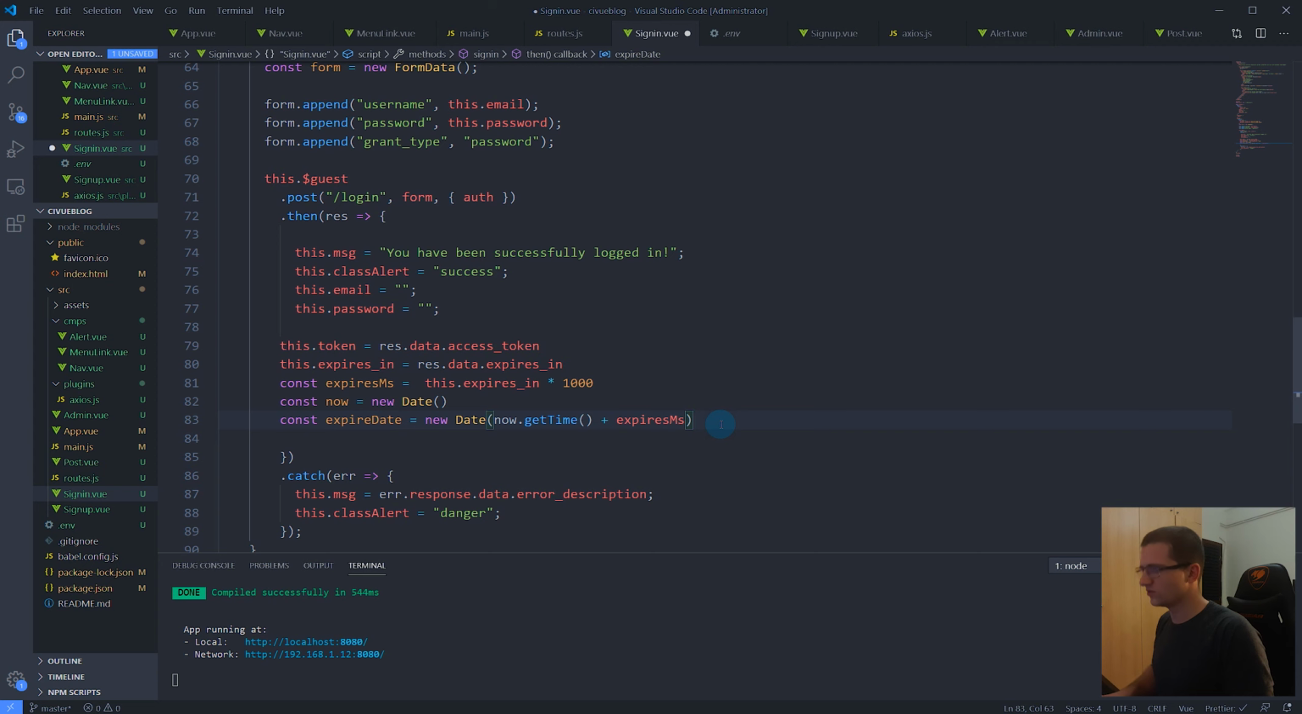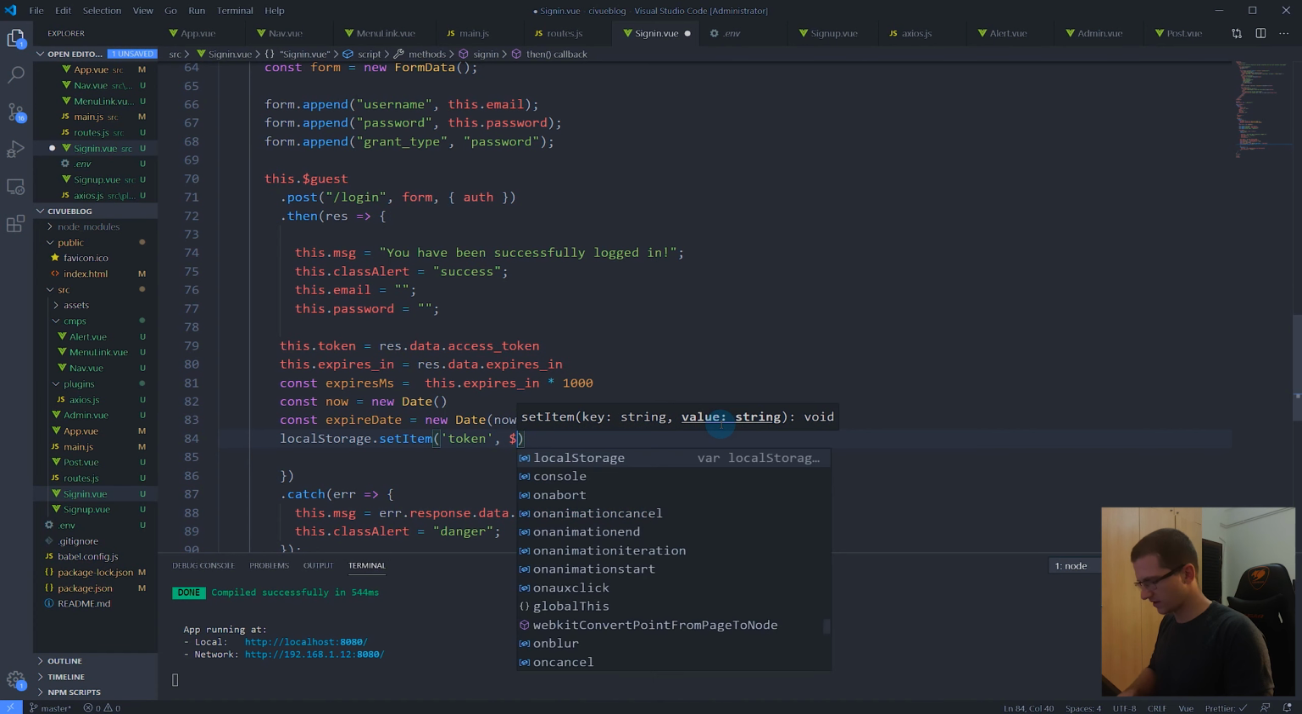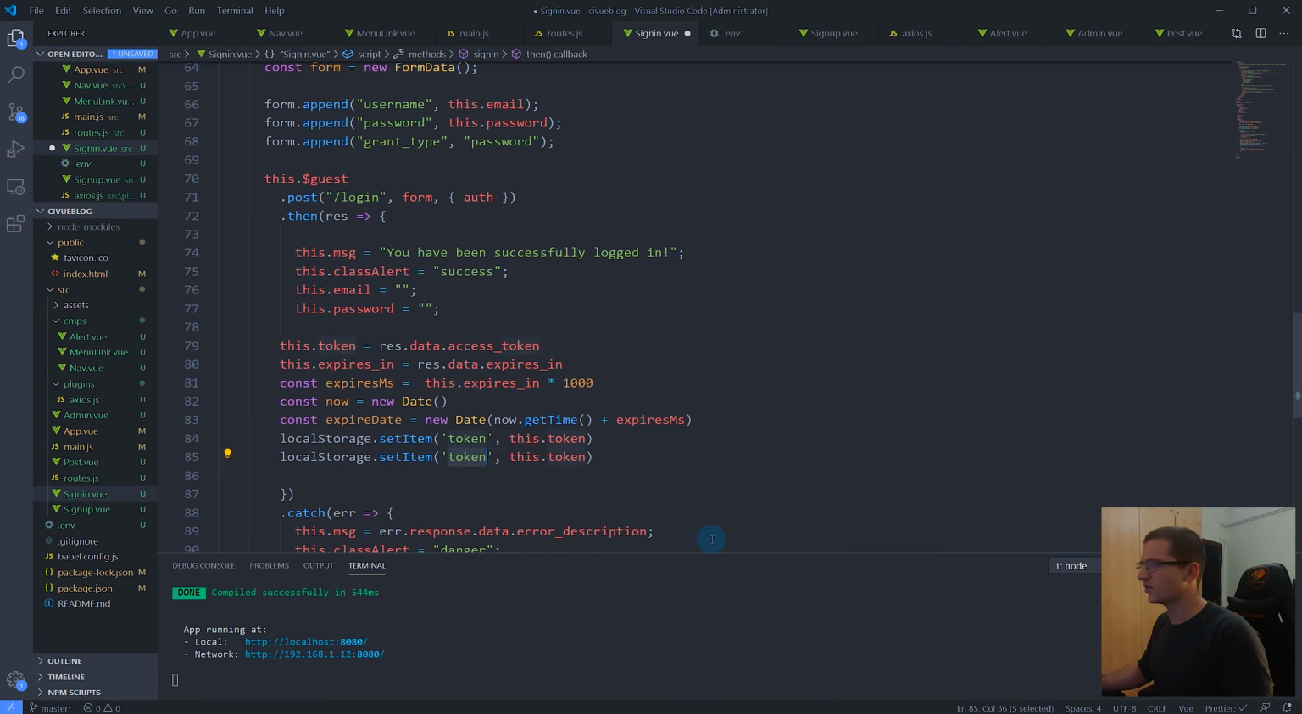So now what we can do is we can go to our local storage, set item. The first item will be our token, which is obviously this token, and we have our local storage set item expires, let's say expires, and we will add the expire date here as a second parameter.